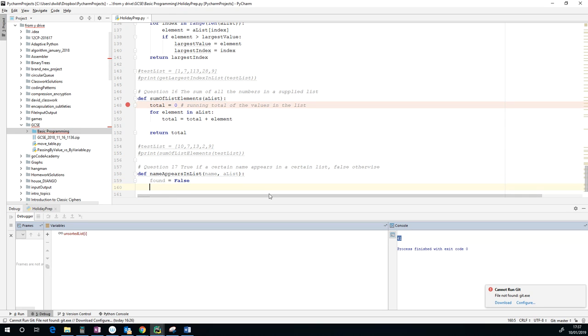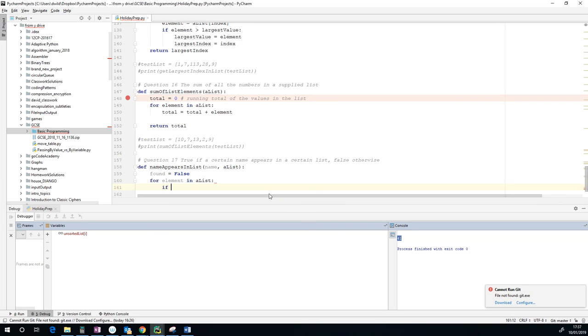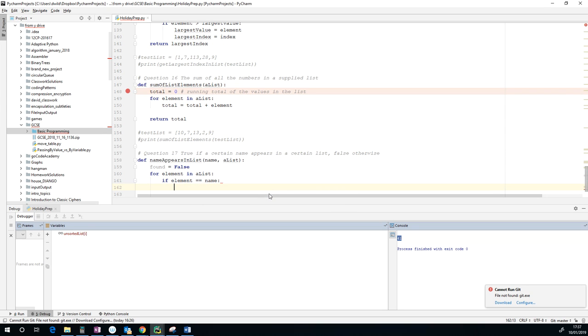Now we're going to go through the list one at a time, and we are going to see whether the name is in the list. Now, how do we go through each element in the list? We do a for loop. So for element in a list, if the element that we're looking at is equal to, so that's double equals, the name that we're looking for, then we're simply going to return true.